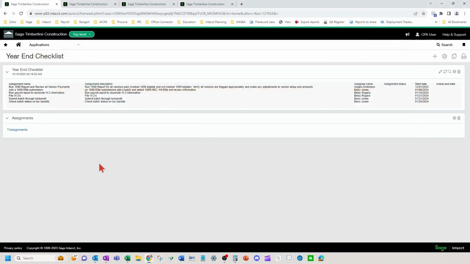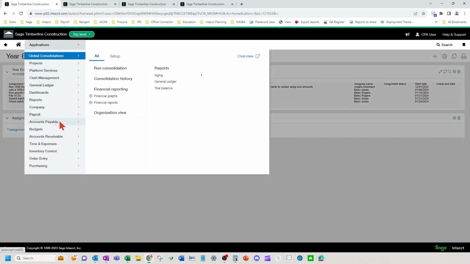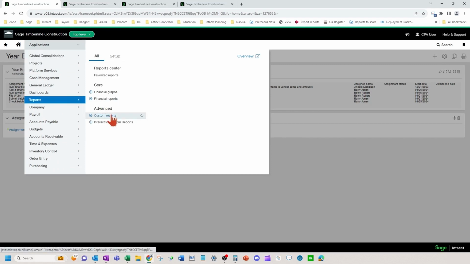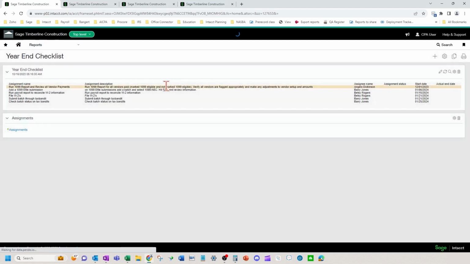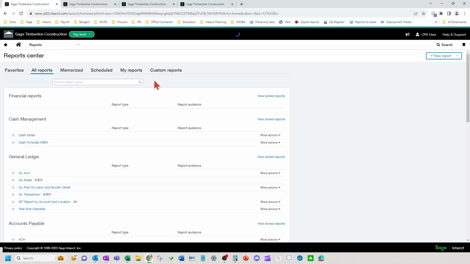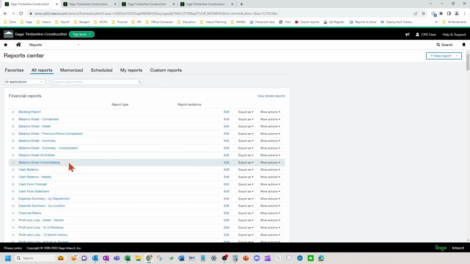Okay. Now here's a quick custom report I made to show the assignment name, the longer description, and who it is assigned to, the status, the start date, and the actual end date. You can also do such things as sending out automated reports to give you an update on where the tasks are at for year-end.